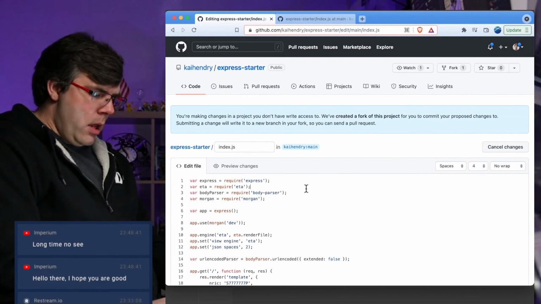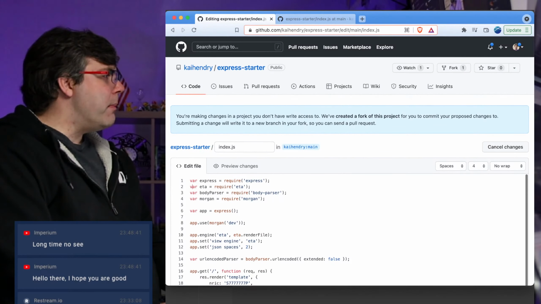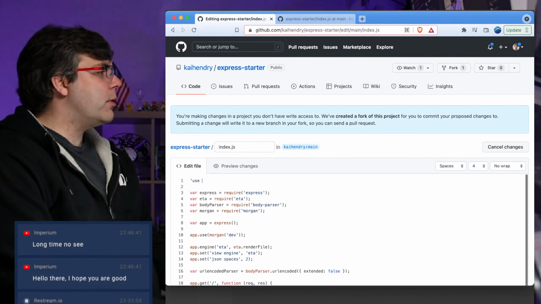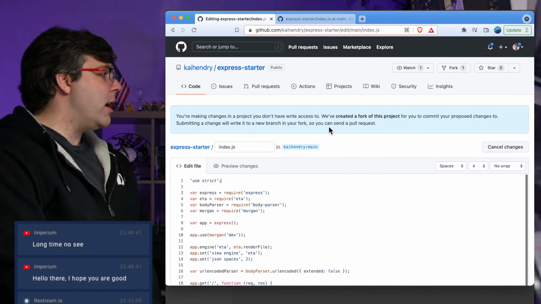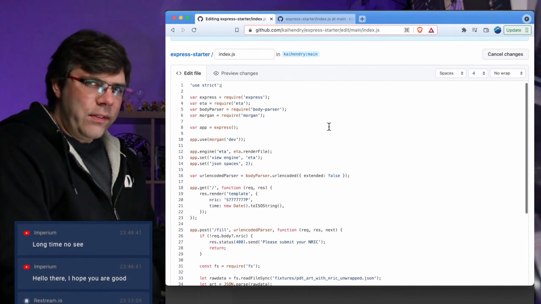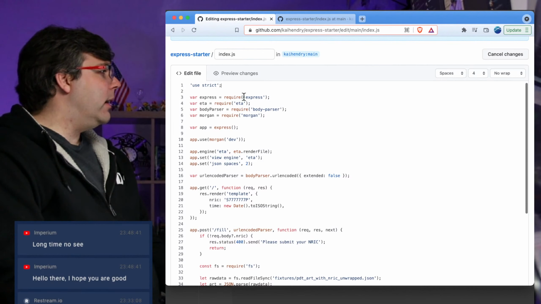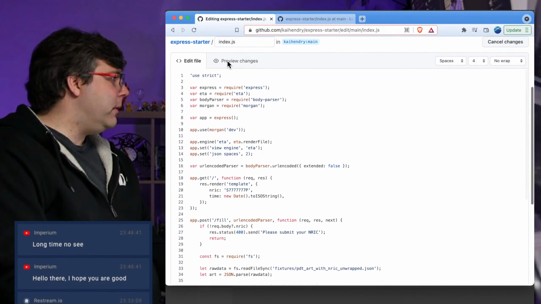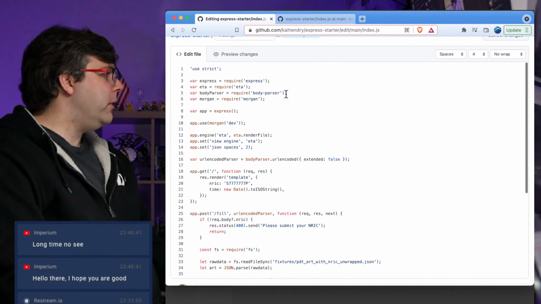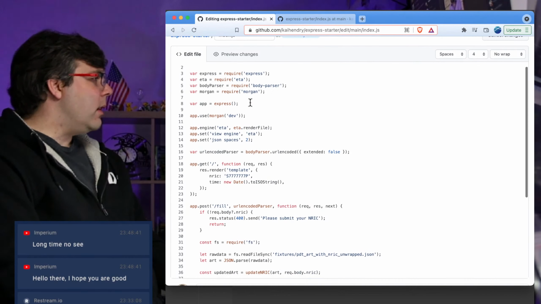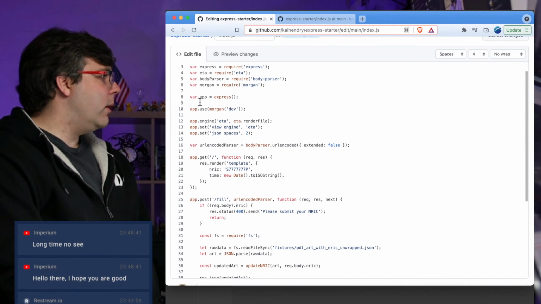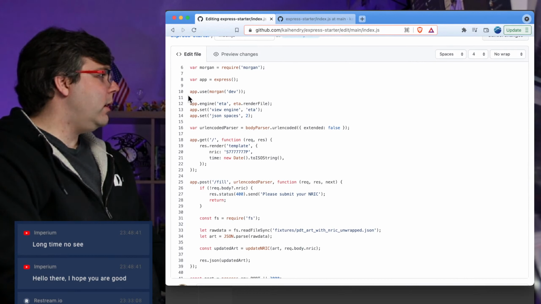First of all, every Node project must begin with use strict. Otherwise, you're using ECMAScript 3 instead of proper JavaScript, meaning the old 1999 version, and you don't want to do that. So that's first things first. We've got Express, we've got Ida, body-parser, and Morgan, that's the logger. Okay, so far so good. So we instantiate Express, this is good.